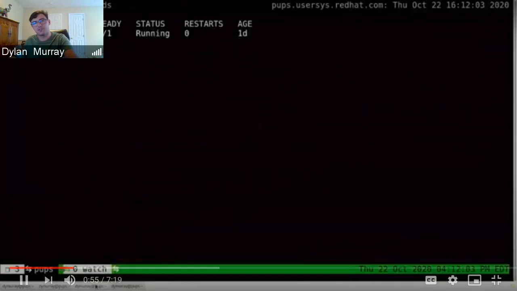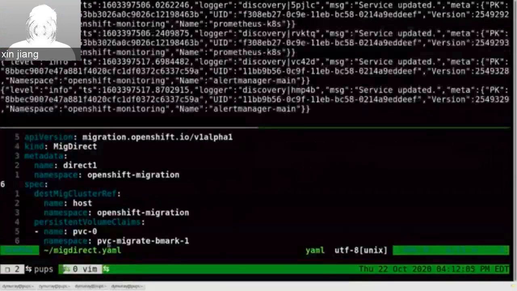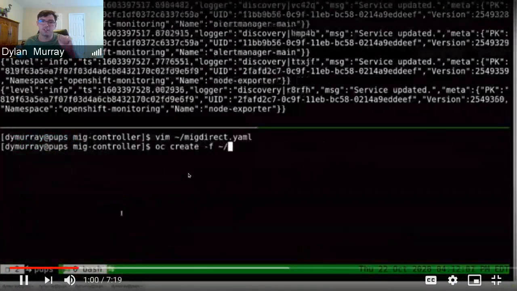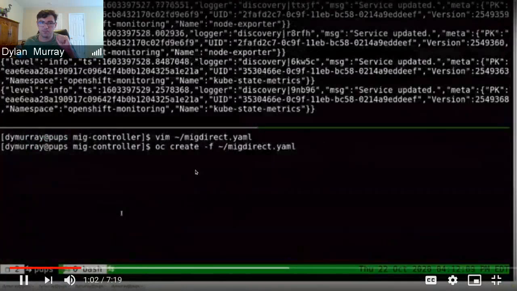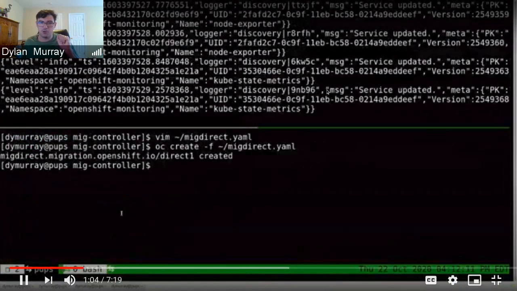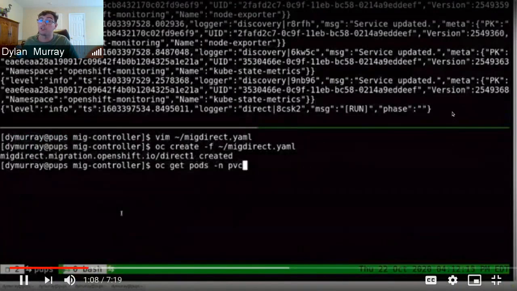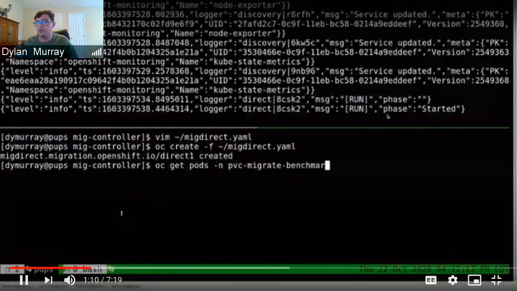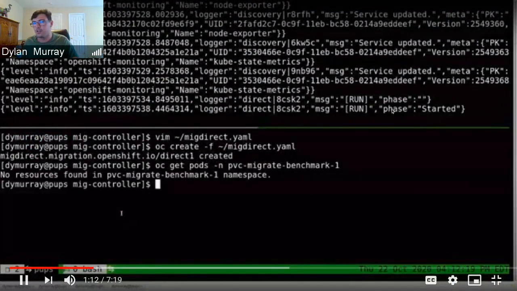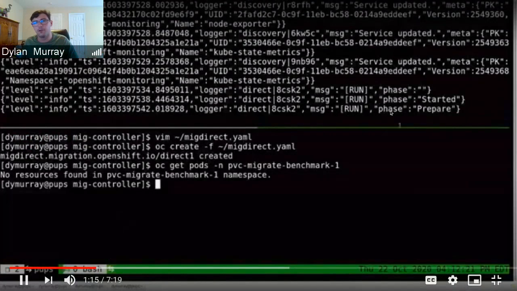So this is, again, sorry, this is still the source cluster. We're watching the pods in that namespace, but we're going to come back here to the destination and create this new CR. And on the top, you're going to see the controller begin to operate on the CR. It's going to look pretty similar to how you've seen the migration controller run.